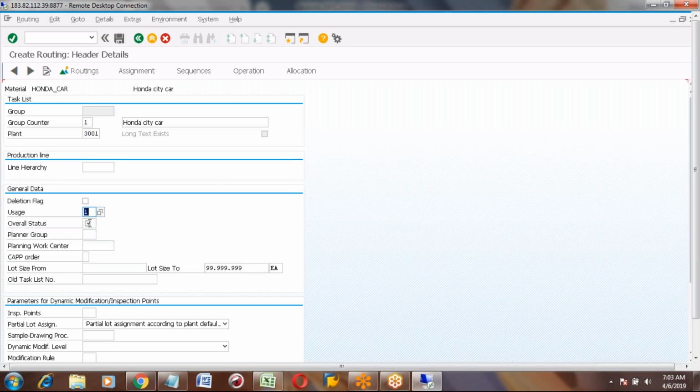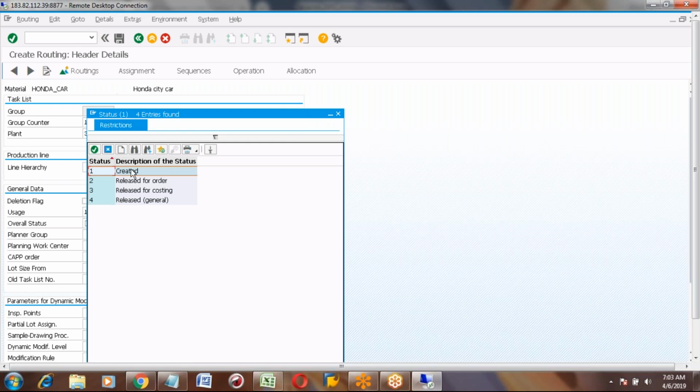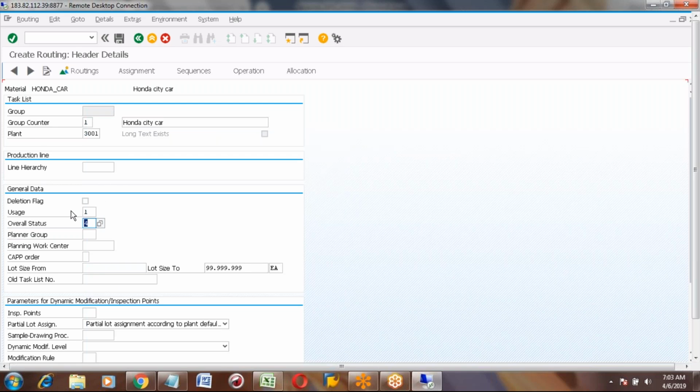And overall status. Overall status means whether this routing is in a created state or a released status. Released means you already created it and all the data is maintained, so now you are ready to use this routing. That is called the release. So always you can select release for general. These two details we will enter in the header details.